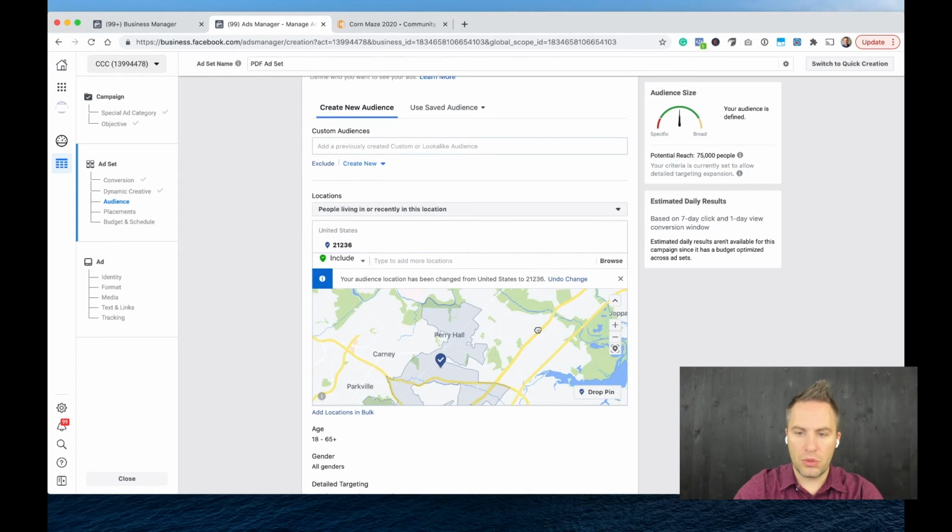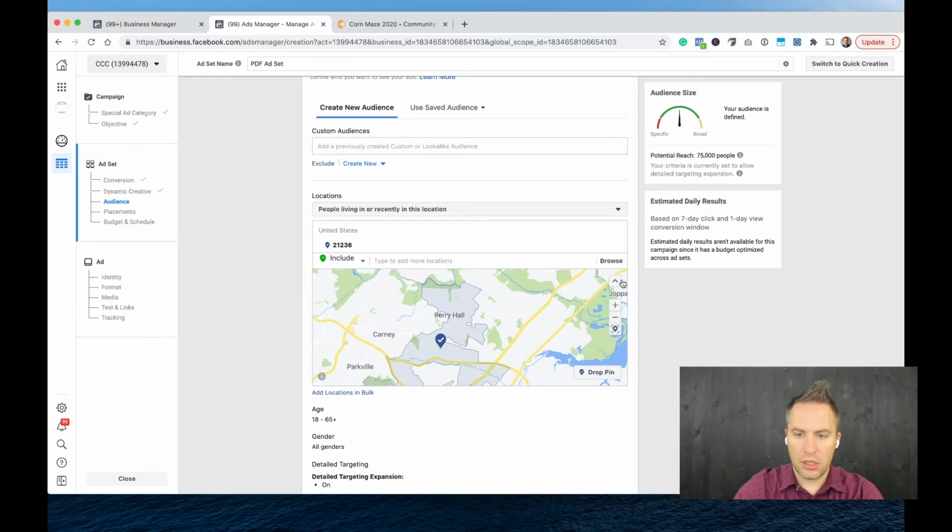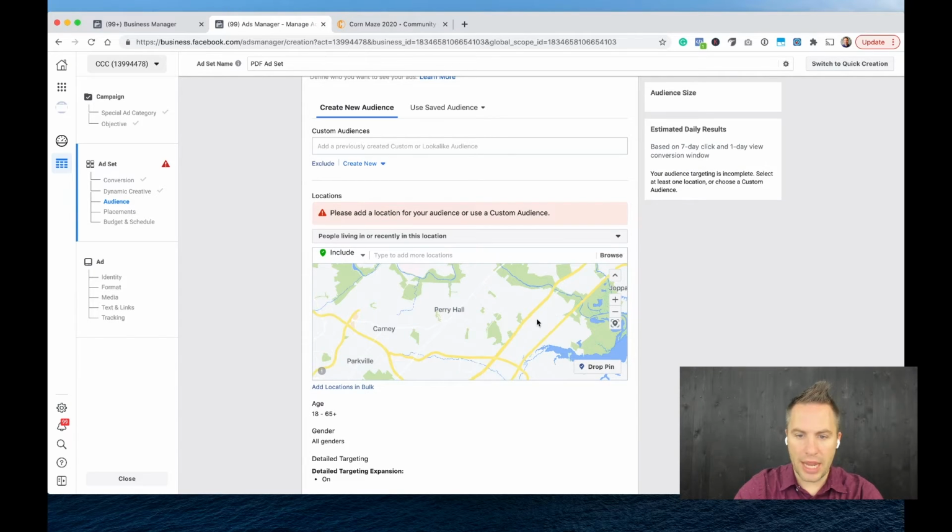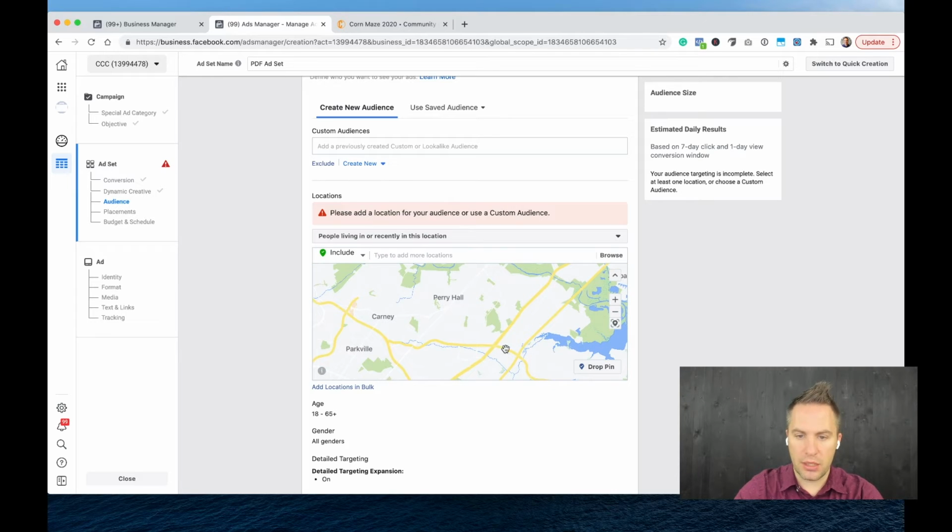But I could clear that, see the little X, I'm going to clear it, and I could drop a pin. See this thing down here that says drop a pin? I'm going to clear the 21236. So now it's a blank map, but my church is right in here.